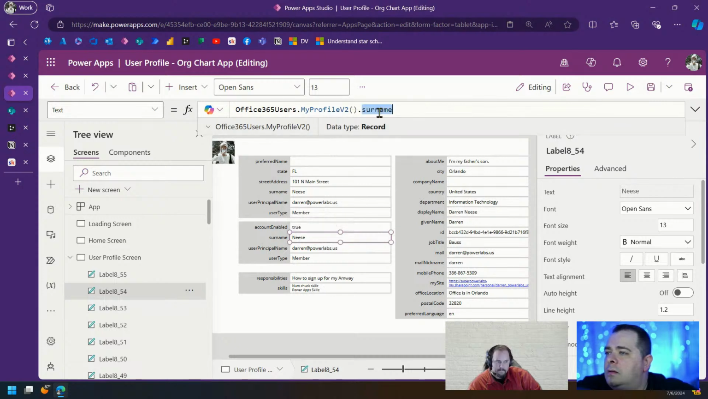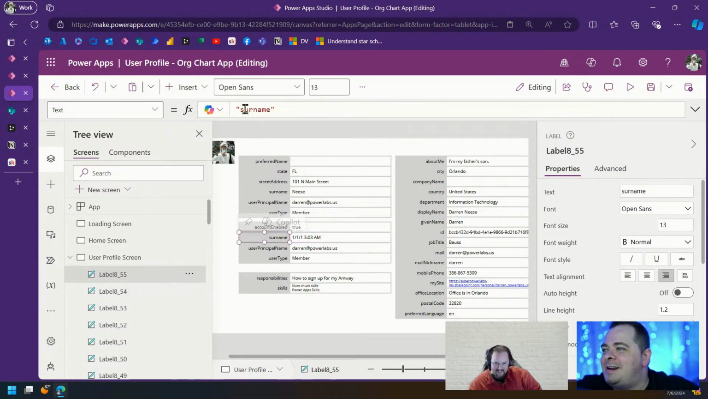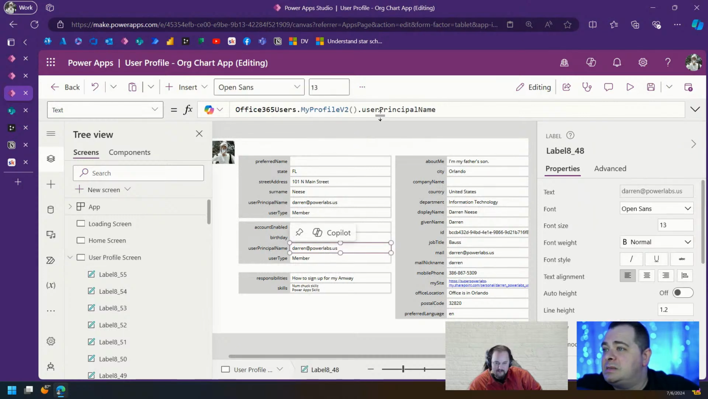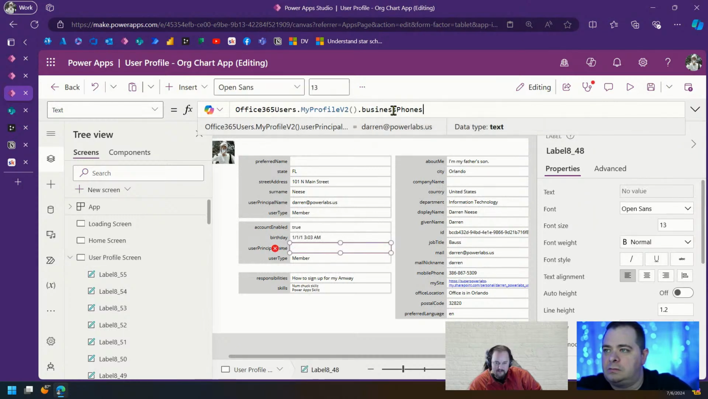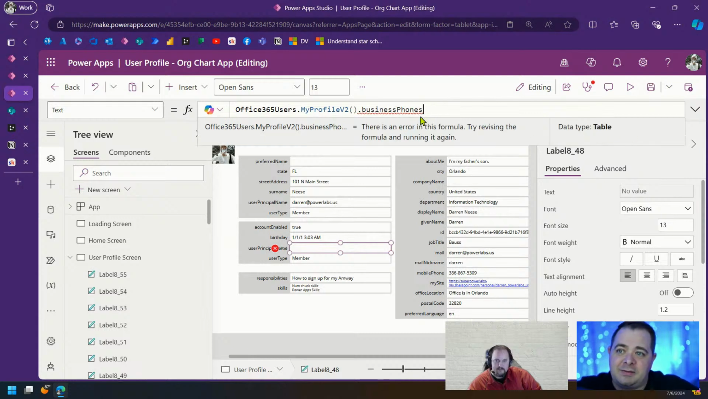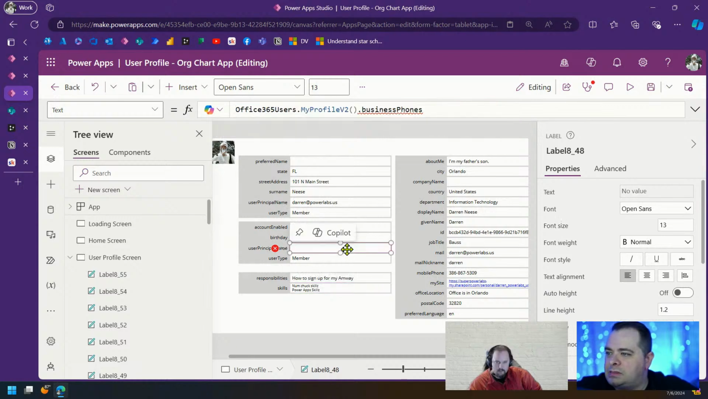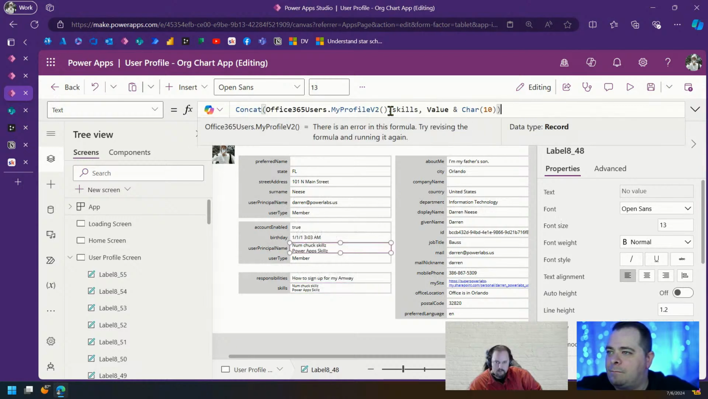Birthday. Ooh, I was born at the beginning of time at 3:03 a.m. Okay, we got birthday, business phones. Okay, notice that's plural. That's going to give us a table value. What do we do with the table value? We go down here and we use concat on that. So let's do that for our business phones. Nice.